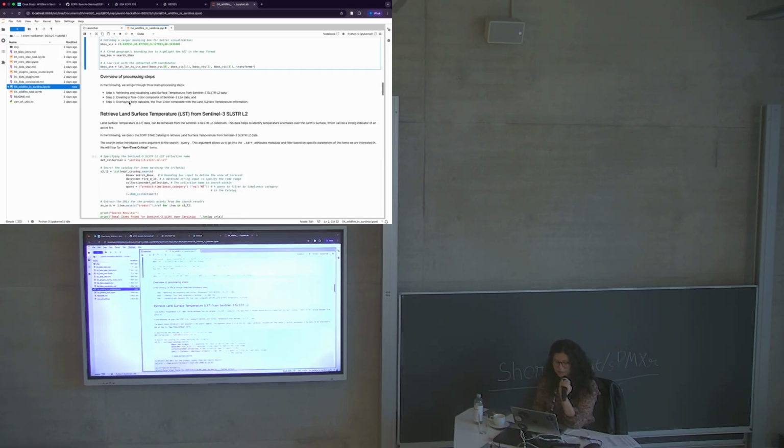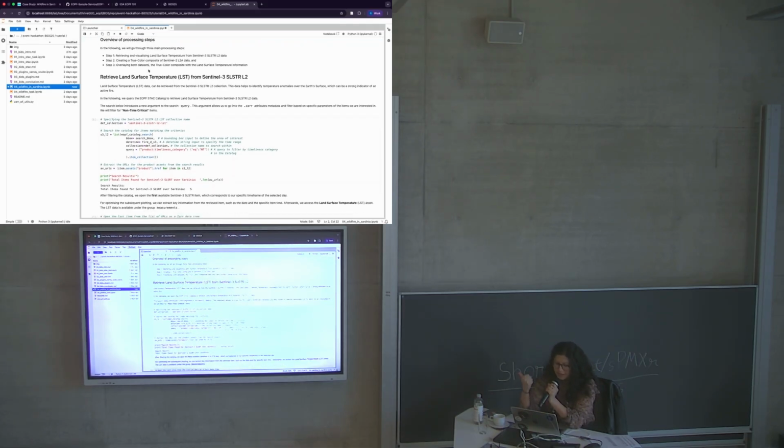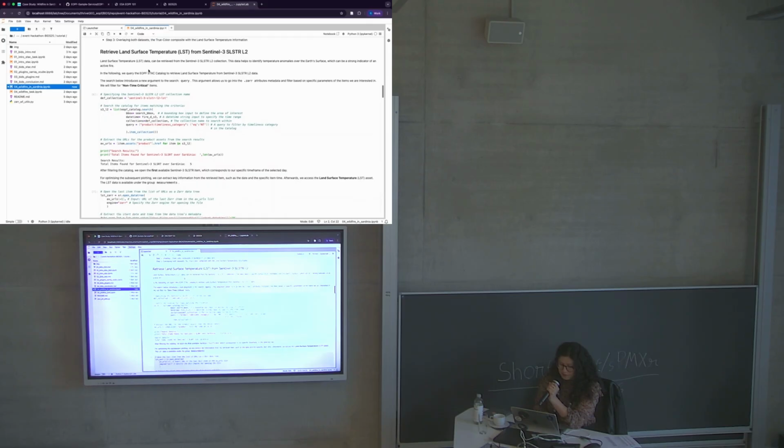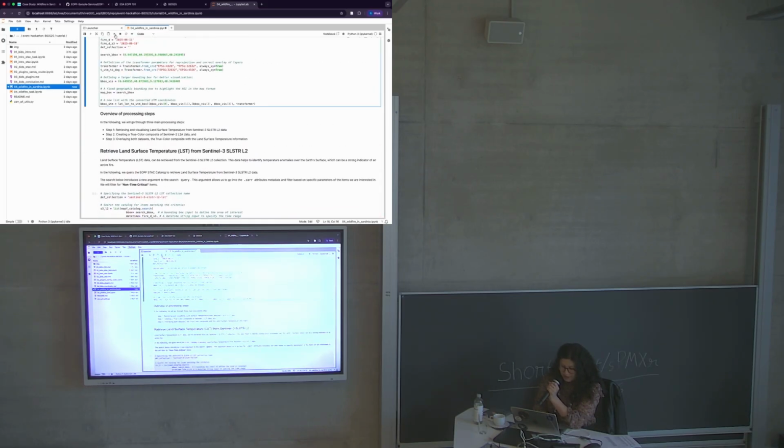So for this process, first we need to retrieve land surface temperature, because, as fire is hot, that will give us a signal of heat activity in the area. We also need to create a true color composite of Sentinel-2 level 2A, which is the one we have already done previously, but we are now going to cut it to the area of interest, and we need to overlay both of the datasets. So, going over, oh, sorry, I need to run this one first.